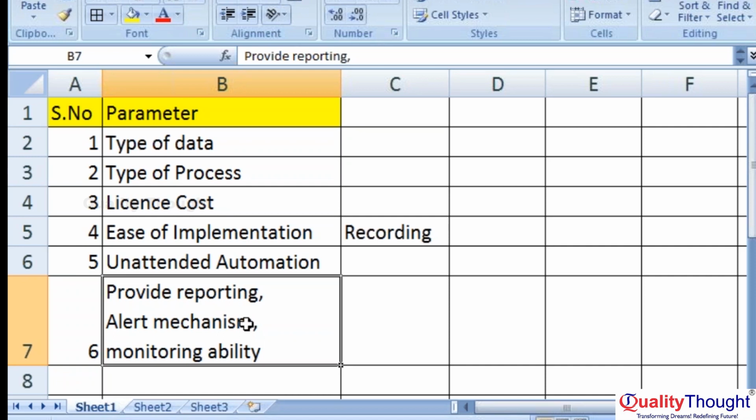Reporting features are very good in Blue Prism. But I will tell you a real scenario. In my company, we are not following Blue Prism reports. We are not following Automation Anywhere reports. We have written our own customized reports in Java, because I want to see.